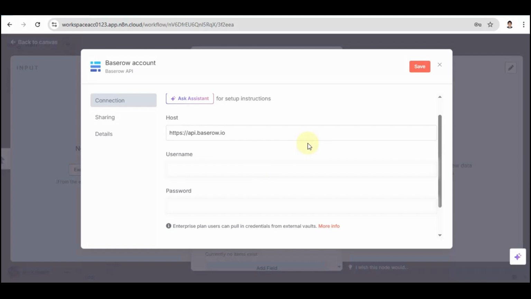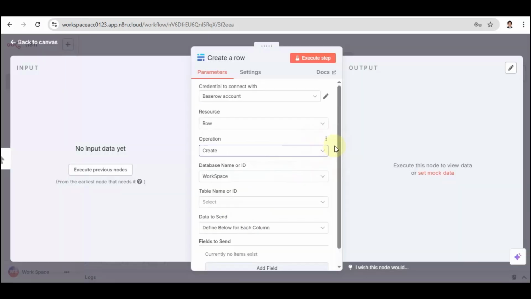Now, N8N will require you to input the username and password for your Baserow account. So, input your email and password, and click on Save. Now, your Baserow and N8N is connected. You can now automate your Baserow workspace with N8N.